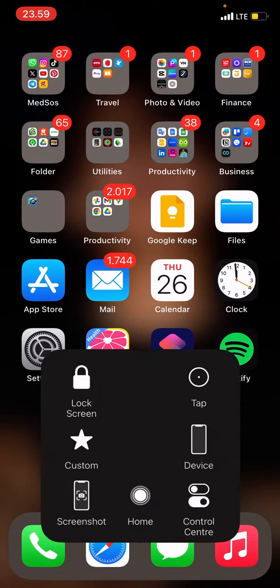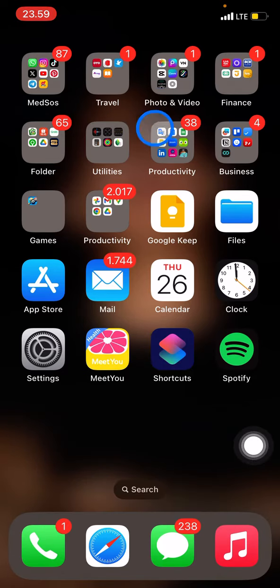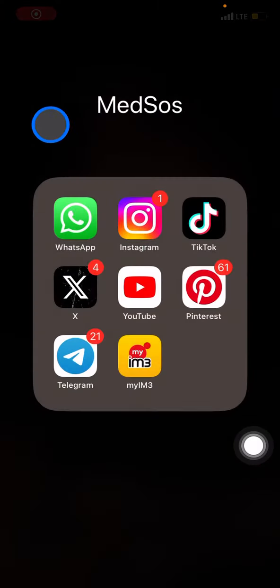So here is what my screen looks like. You can see I already created several folders. I put similar applications in one folder so that it makes things easier whenever I need them. For example, math and social media applications I already gather in one folder here. So whenever I want to play with my social media, I just need to go into this folder.